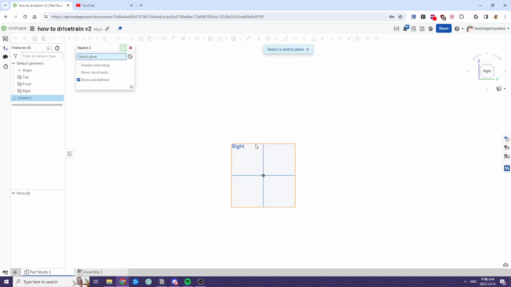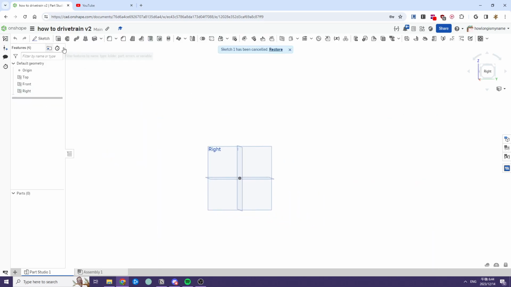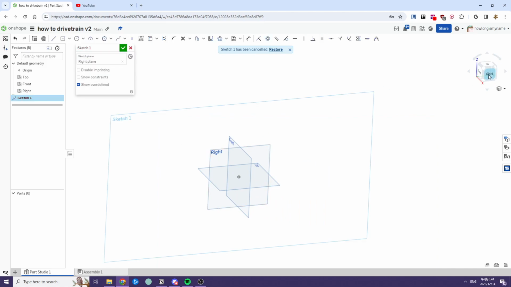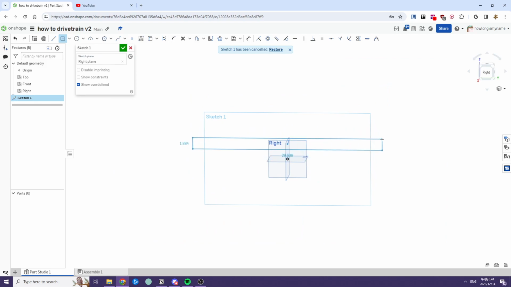So I'm just going to assume that you don't know how to make a drivetrain, so we're just going to start from scratch. Step number one, we want to start on the right plane here, and we want to make a sketch on the right plane. Number two, we want to make the side profile. So this is our master sketch.